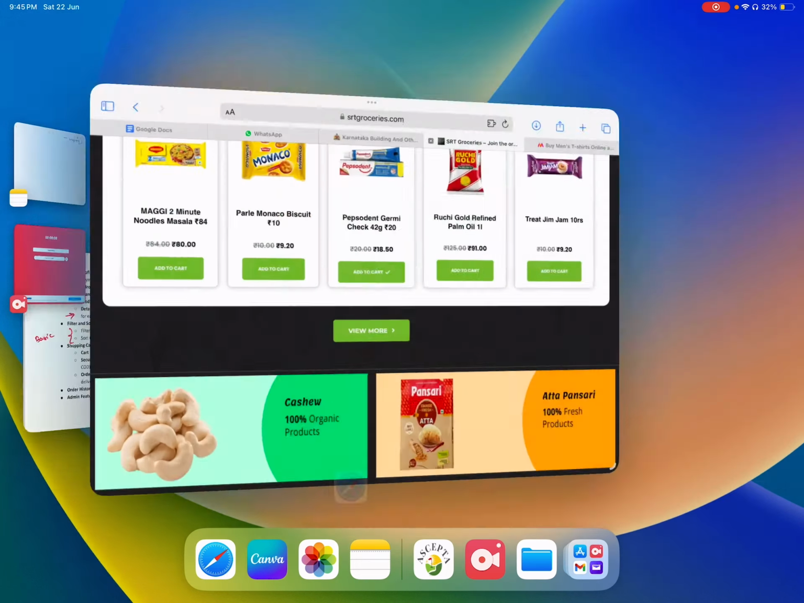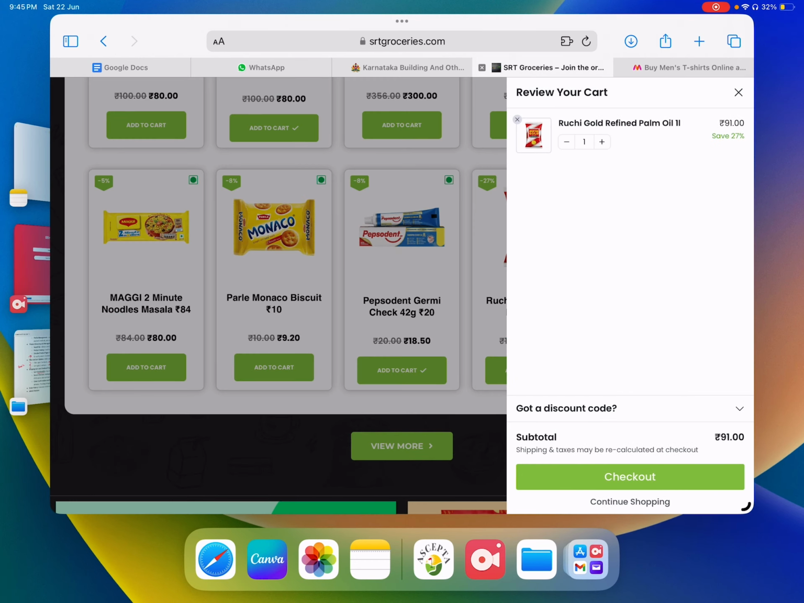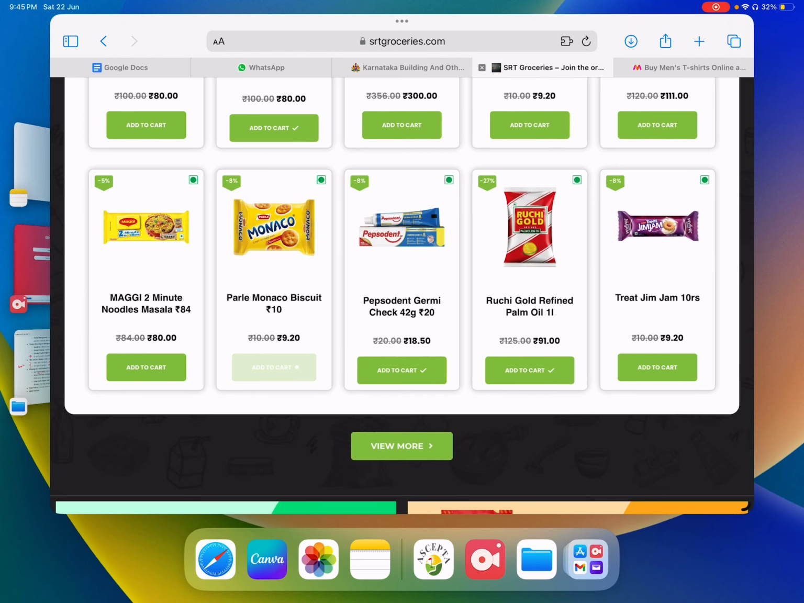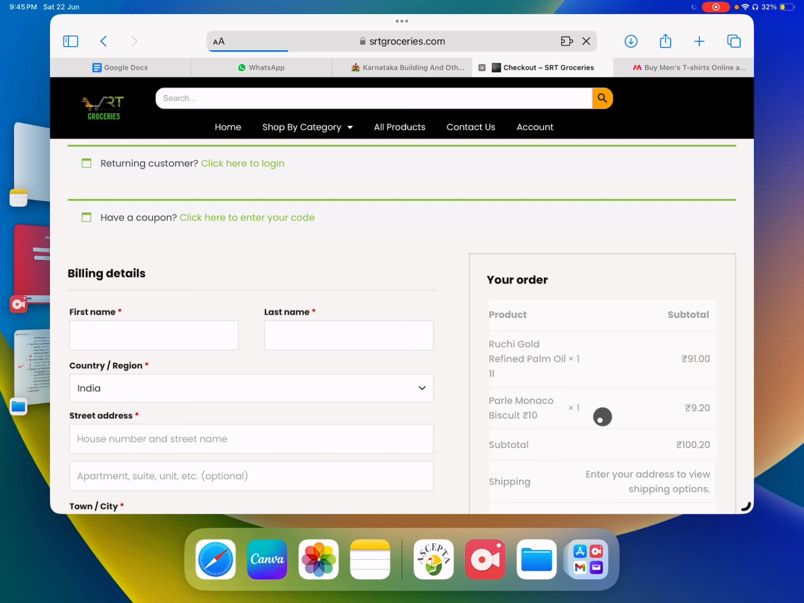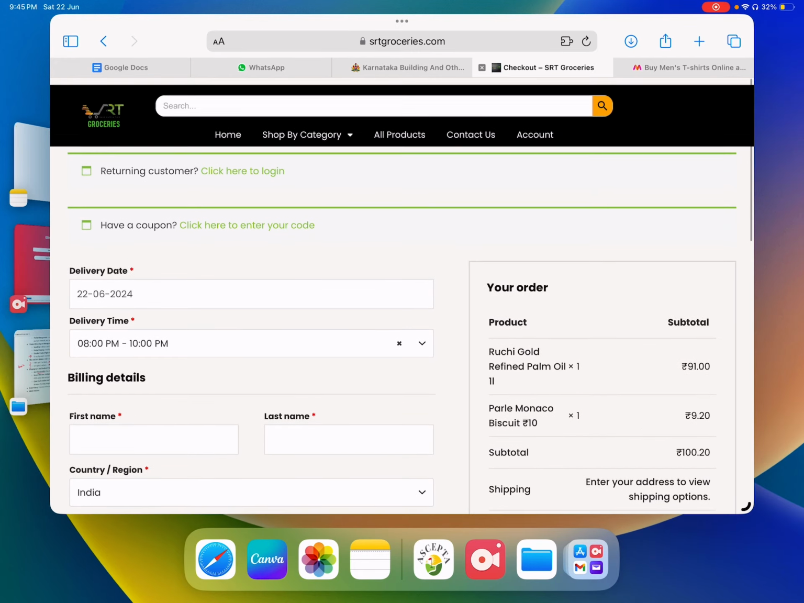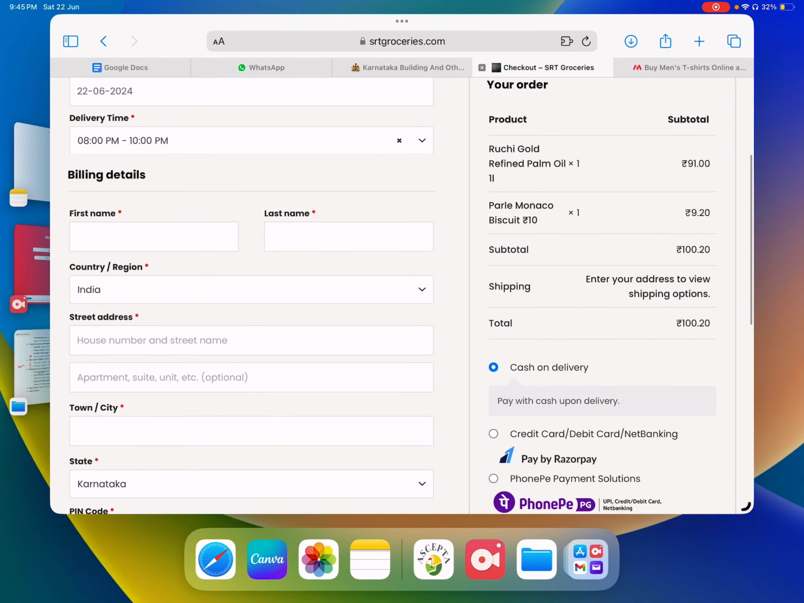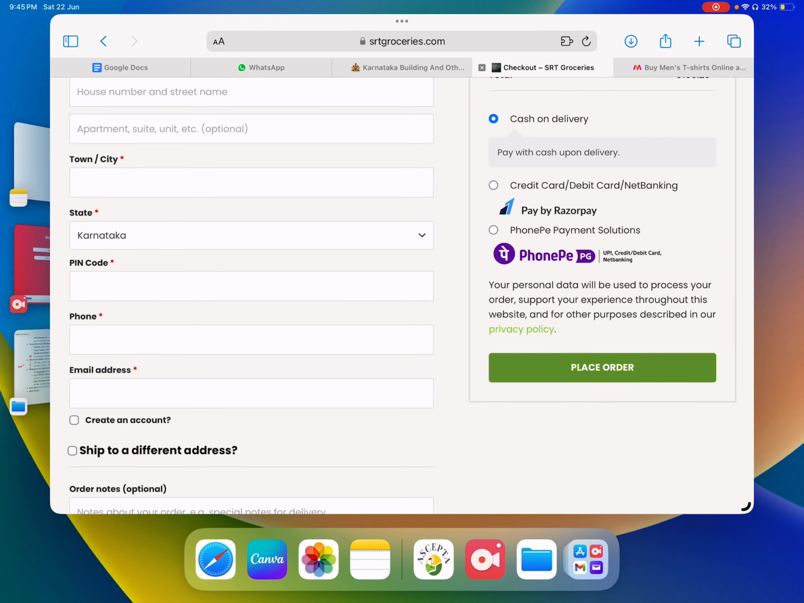So let's try checking out something. So I added this. I'll add this also to the cart. I'll add this also to the cart, and we'll click on checkout. And the checkout page opens basically. It takes in delivery date and time. You can pick it. This is with respect to the website. You add your details here, and after adding details, you click on place order.